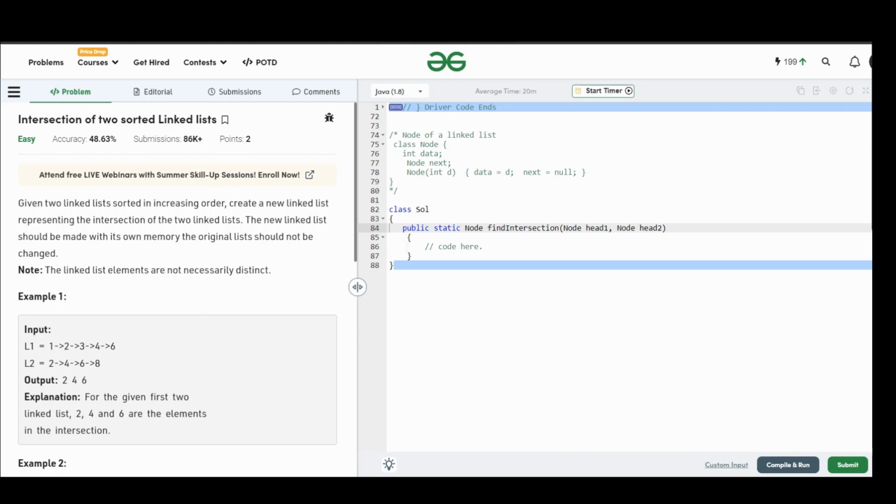Today we will be discussing the intersection of two sorted linked lists. So let's get started. Our question is: given two linked lists sorted in increasing order, we need to create a new linked list representing the intersection of the two linked lists.